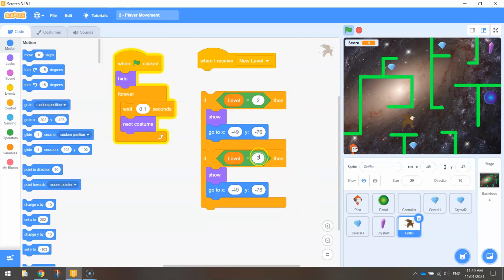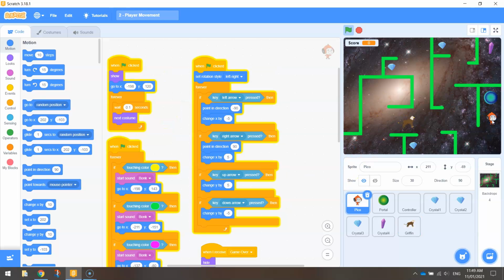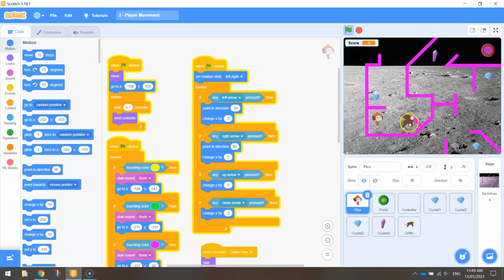We need to do another if statement, so just duplicate all of that and stick it below, and it's going to be for level 3 this time. So just move your Pico over to the portal and switch to level 3. We don't want him down here in level 3, obviously. I want him up in this gap here, moving backwards and forwards, trying to prevent you from getting to the finish line.